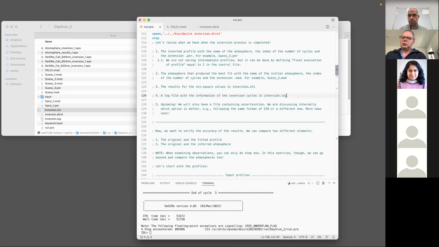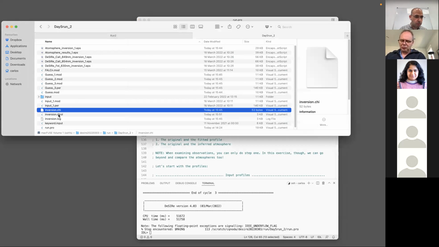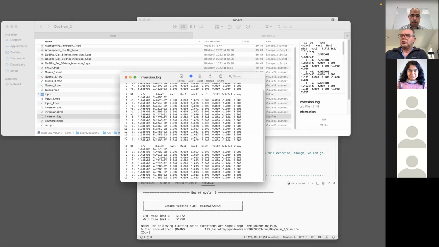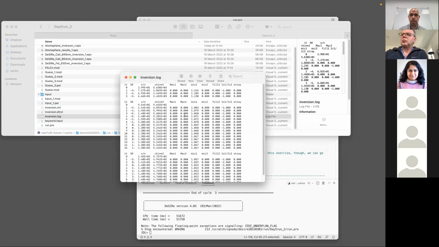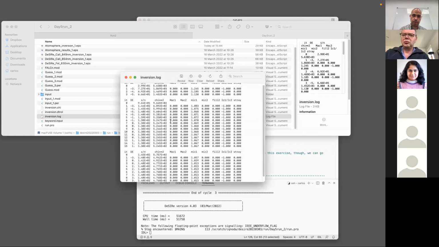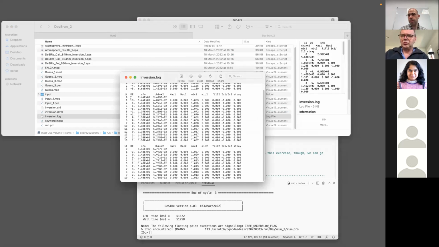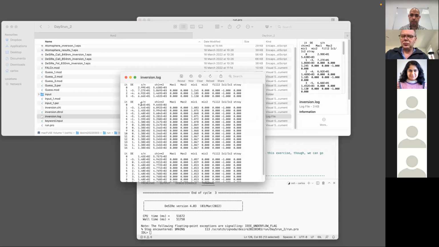And then there's also a log file that maybe I can open here. Yeah, and it has some information related to the chi-square values, but also some perturbations and other things related to iteration and internal things of DeSIRe. So in general, this is probably for us, so you don't need to really look at it, but maybe if you're doing a test and the code is stopping or there's some convergence issue, probably here you will have a hint that you can send to us. Okay.